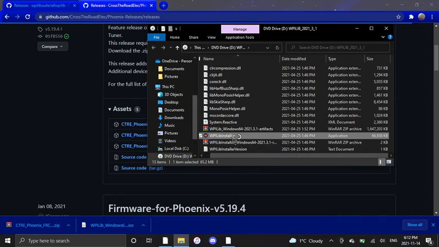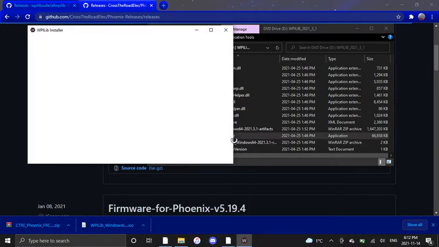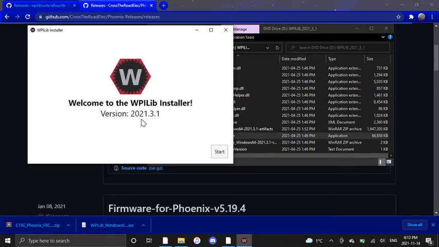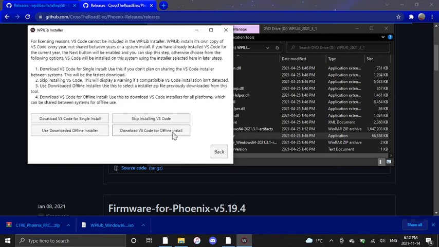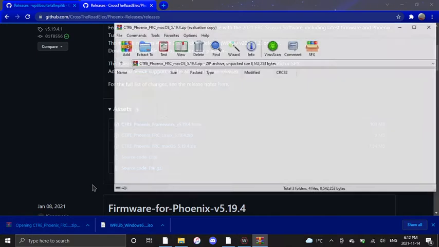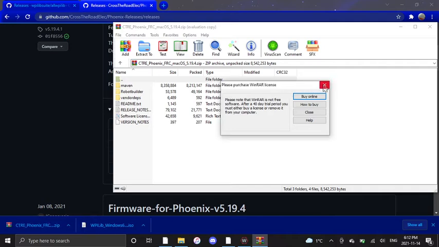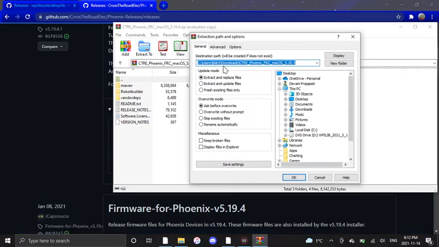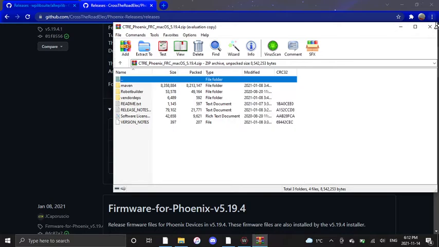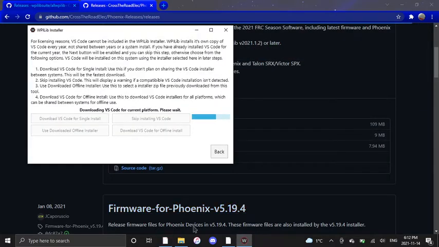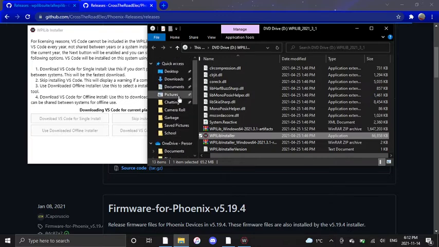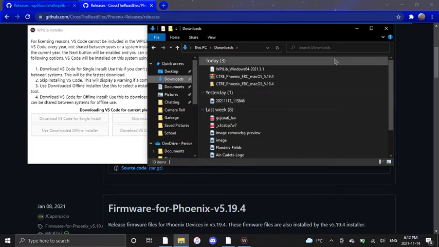I'm going to open this up, and that's going to install WPILib for me and everything else I need from WPILib. This should show the screen with 2021.3.1 start, and I'm going to choose the single install. So it's going to do it for the current platform in a single install. Once that bar finishes, I should be ready to go along with my downloads. I also downloaded the macOS zip file, so I'm going to extract that into my folder. This is going to be in my downloads folder, so I'll just keep it there. Okay, perfect. I'll just make sure that it's still there in my downloads folder. Okay, perfect, it is.